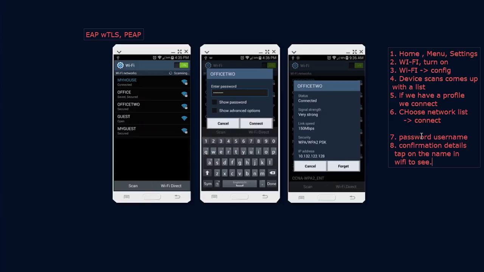We will be prompted with a username and password and then our confirmation details if we want to see them, like how we're connected, the signal strength, the speed. We can see that by clicking on our connected link. Now remember, on your Android device, if you see the wireless icon with a little lock on it, that means it is a secured network.